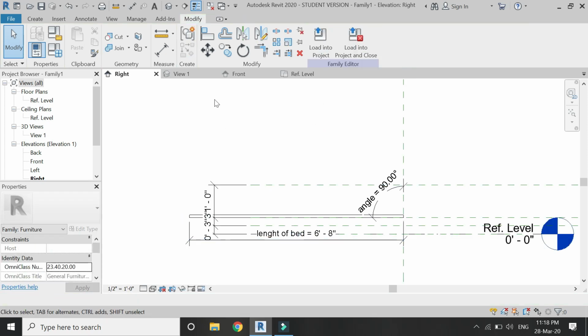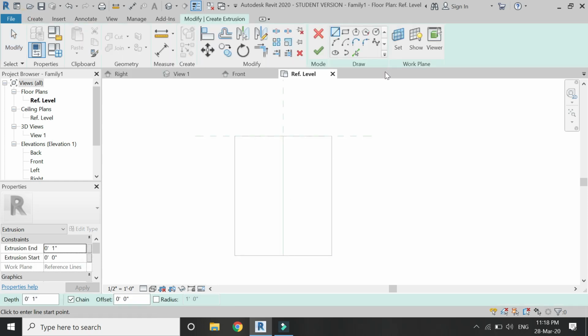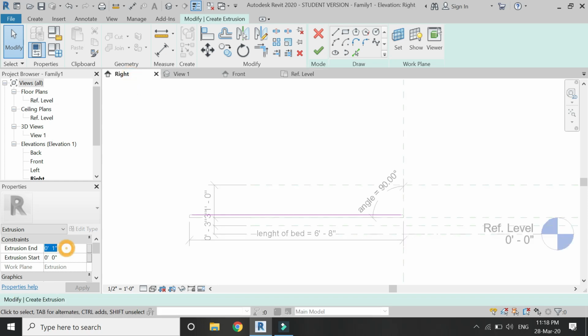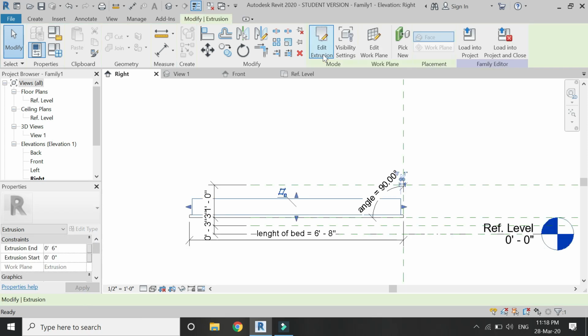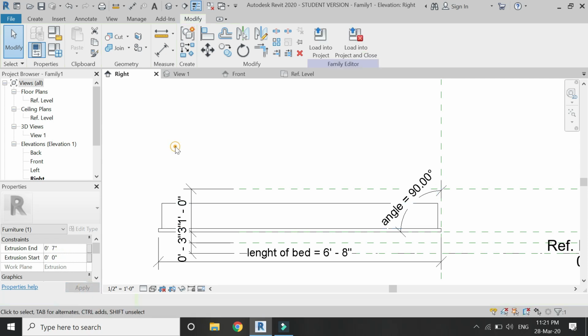Now again go back to reference level floor plan. Select extrusion, set the reference plane to this surface and draw another rectangle at an offset of minus 1 inches and draw it like this. Then go to right elevation and give this extrusion end value of 6 inches. Let's make the extrusion at 7 inches. You can change the values at any time.